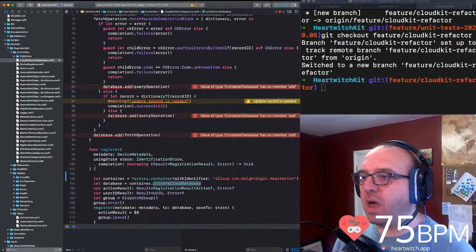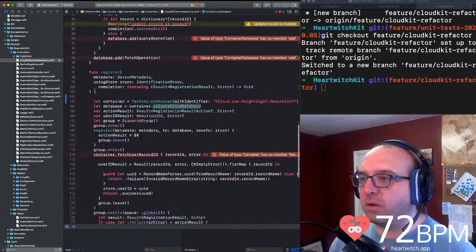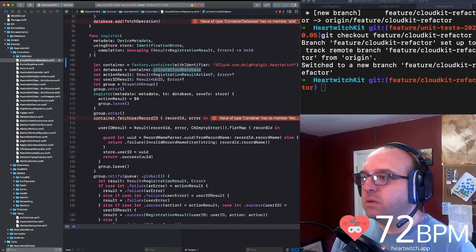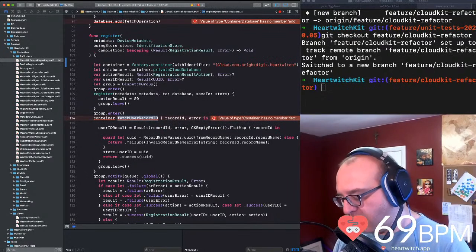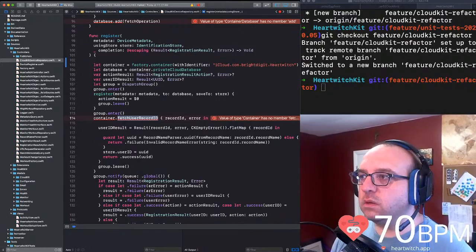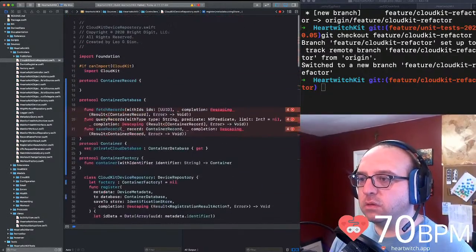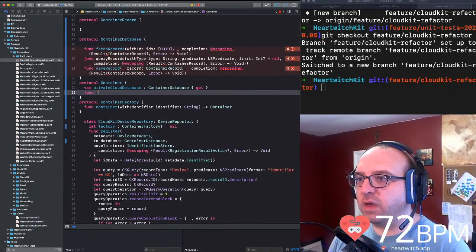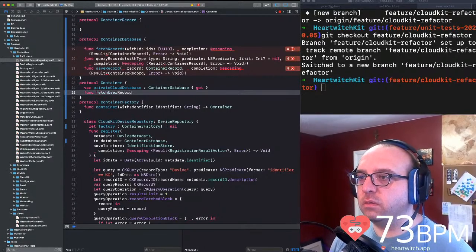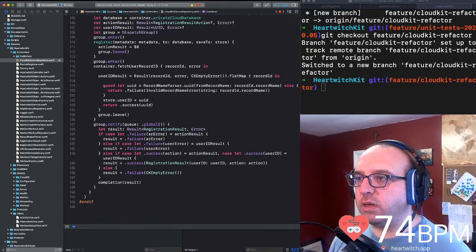Container database has to be added because we're not going to be using these. We're going to abstract away the query stuff. Oh, fetch user record. Yeah, let's add that. So that was on the container, right? So container, func fetch user record. Let's look at this user record ID.